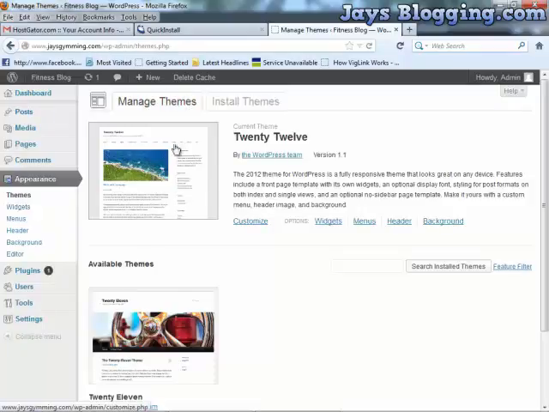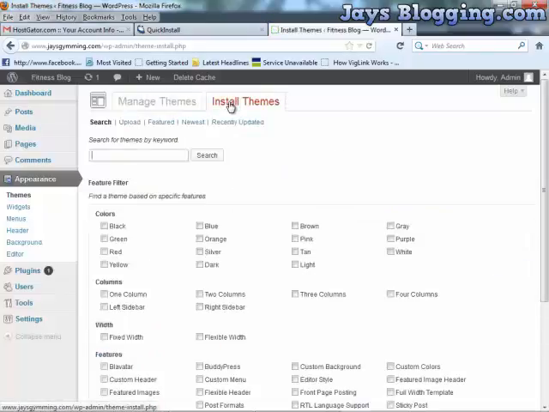Here's the default example we've been given so far, but we don't like that, so we want to change it. So we'll go on to the next tab, click Install Themes, and there are literally hundreds and hundreds of themes to choose from.